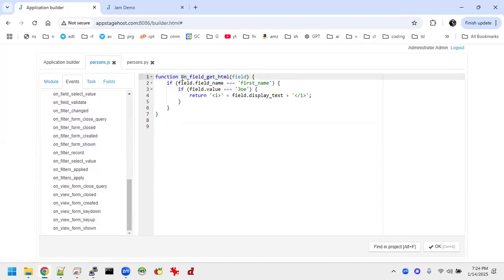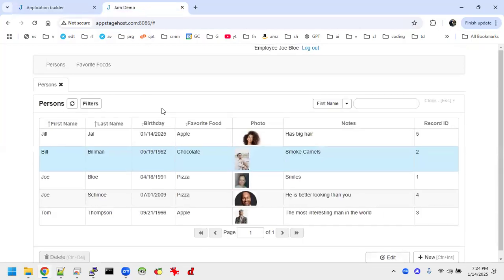So here, this happens every time a field is populated in the grid view. We have a little conditional here that says if the field's name is first name and the field value is Joe, then we're going to set that value to this. We're going to take the display text and wrap it in a little bit of HTML just to show an italicized character. So let's run that. I'm going to go ahead and save this text.